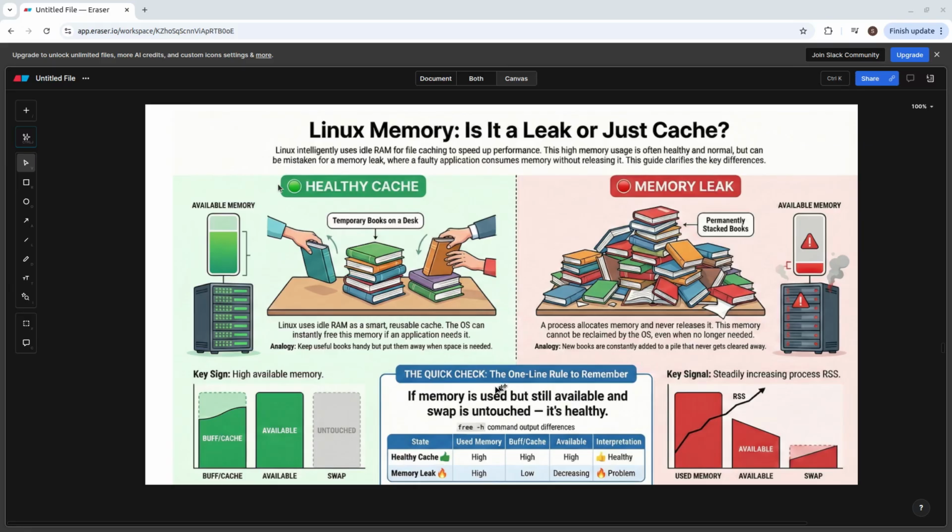So if you want to compare both of them, in healthy cache, the used memory will stay high, the buffer cache will also stay high, and available memory also stays high. It is a healthy status here. There is no need to worry. Whereas in a memory leak, the used memory stays high, the buffer cache is low, no cache is being used, and the available memory keeps on decreasing. There itself you should understand it's a leak.